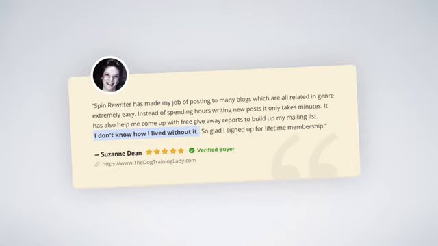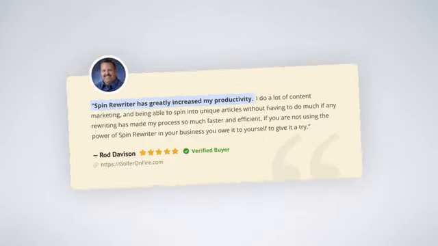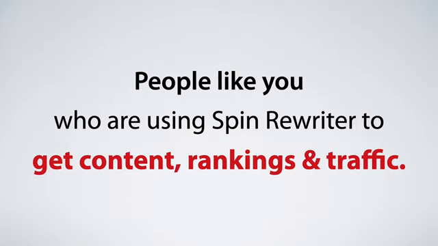Like Suzanne, her job of writing posts for all her blogs went from hours to just minutes. Or Anthony, who found that once he started using Spin Rewriter, managing all his blogs actually became fun. Or Rod, who's found everything got faster and more efficient since he started using us instead of a competitor. These are just 3 of literally tens of thousands of happy users. People like you who are using Spin Rewriter to get their content, their rankings, and their traffic. And all you have to do to join them is click the button below.